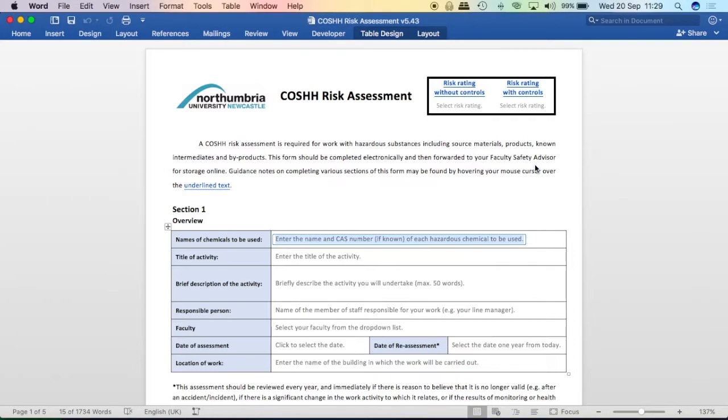This form is designed to be completed quickly and easily, and it should only take you about 5 or 10 minutes once you get the hang of it. First thing I'd like to draw your attention to is this box in the top right-hand corner. You'll make entries in here once you've completed most of the rest of the document, but it's here as a quick reference for the technicians in the labs to be able to have a look at your COSHH form and know the level of risk involved in the substances that you're handling.